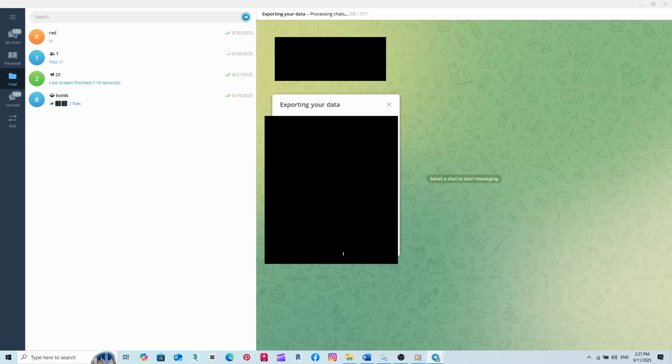With just a few quick steps, you can export and save your video messages directly from your personal Telegram chats on PC. Whether you're organizing memories, keeping backups, or just want quick offline access, this update makes it easy to have your content on hand anytime.